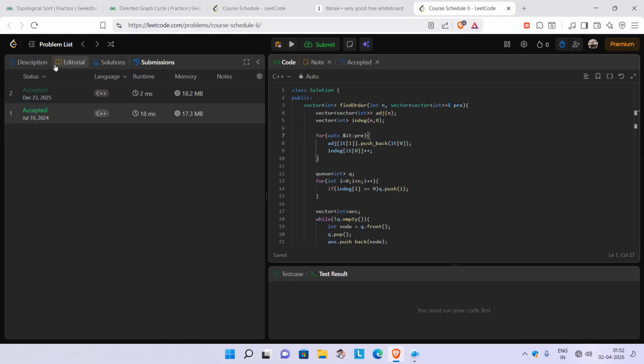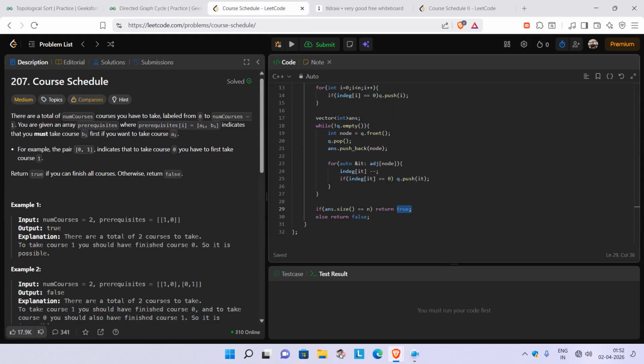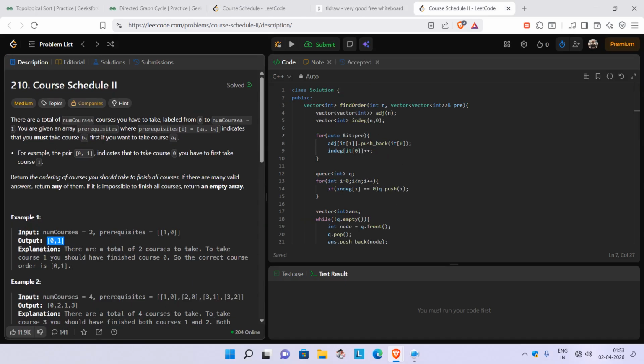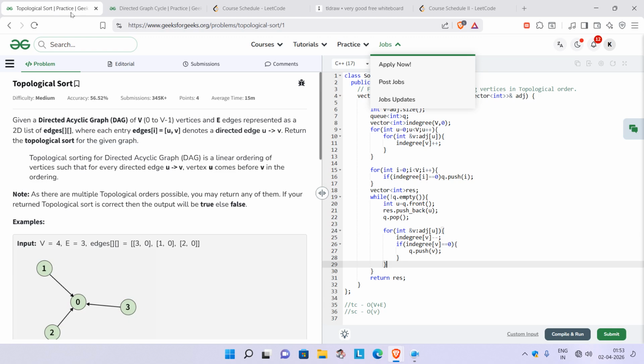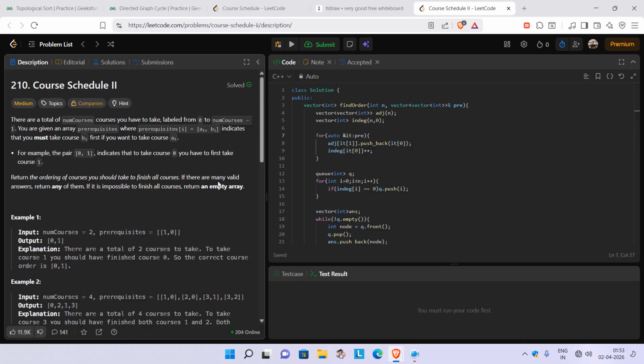Coming to the Course Schedule 2 question, this is again the same question, with nothing changed except that it also asks for the ordering. In the previous question it asked whether it is possible or not, true or false, but here you have to return the order, because for one graph there can be many possible topological sorts. So you have to return any of the orders.